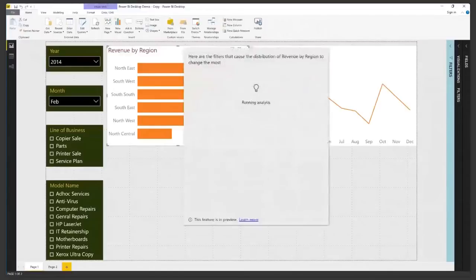Then what it's doing right now is insights. It's doing a little AI stuff. It's going in through and just looking for insights. Yes. So it's analyzing right now. It's going to come up. Just wait for a few seconds. And guess what? See, this is the distribution.